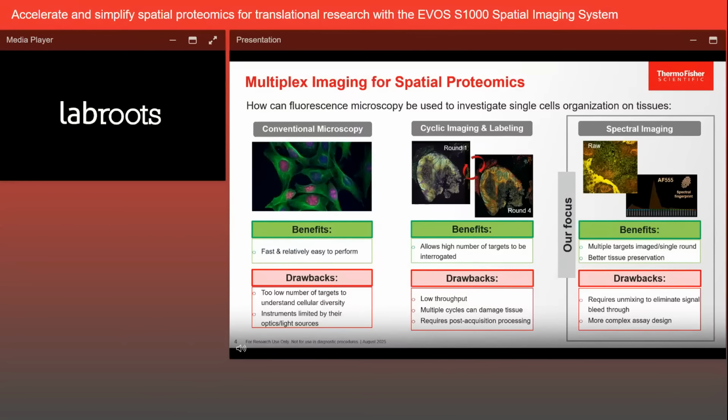But of course, there is also a drawback, as in all cases, and it is that because we are imaging multiple fluorophores simultaneously, fluorophores that are very close can of course have signal bleed through. That signal bleed through needs to be taken into consideration, and we are going to be discussing very briefly how that's done just shortly after this.